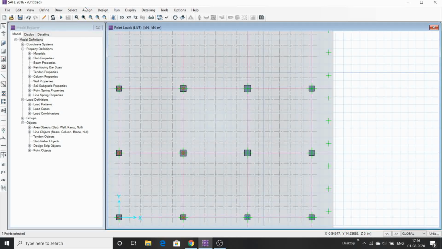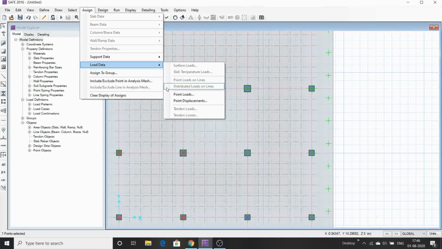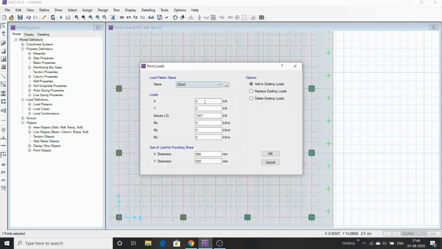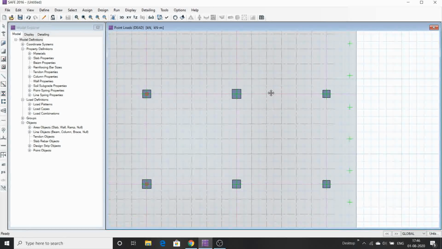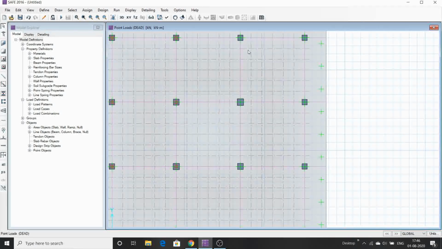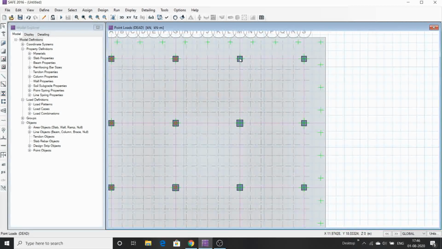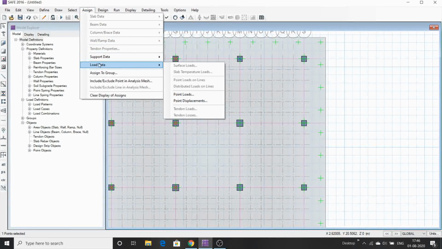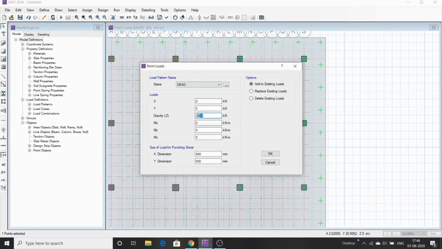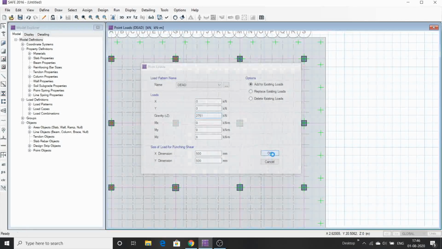This is what assign load data, dead load. Dead load on C9 is 2573 and it is 500 by 500. Okay. Then next comes the C12. C12 is here. Select it, assign point load and dead. It is 2751, 500 by 500. Click on OK.